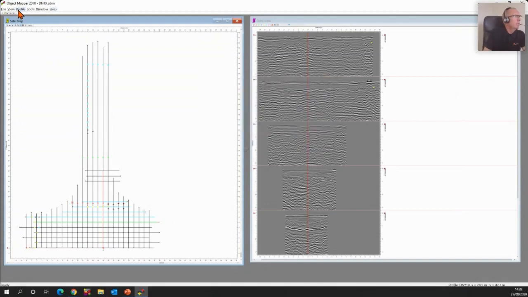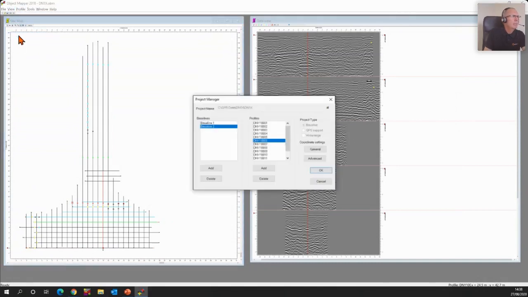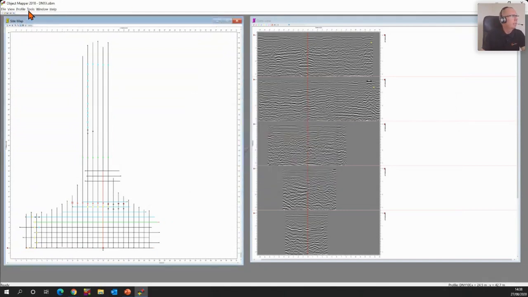If I just go back to the project manager for a second, here I can remove profiles. If you've got one that's wrong, you can take that away if you want. You can add profiles if needed. We can change palettes if you wish. If you want the grayscales into color, we can do that under the profile options.